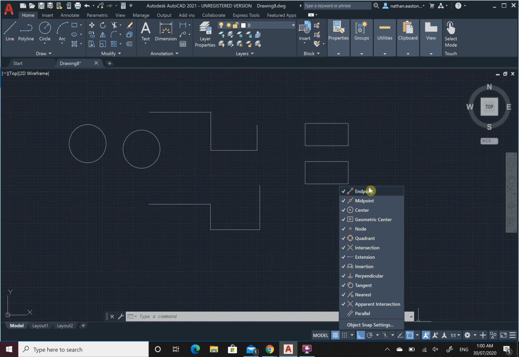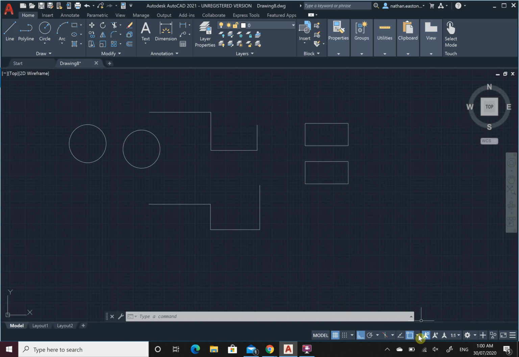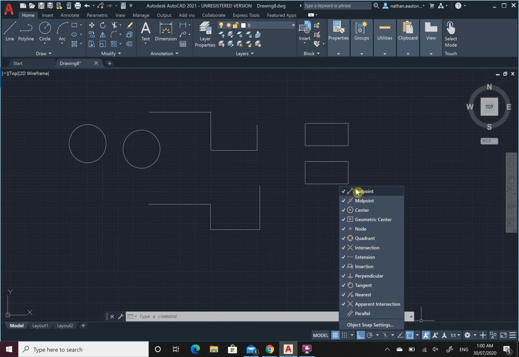Let's have a look. So the endpoint, looking at this, shows as a square at the end of a line. The midpoint is obviously the halfway point. Center of a shape, the geometric center, these can be different. We will learn this, okay? It's to do with the centroid of the shapes. Node, which was when I clicked this line, we had the blue points, one in the middle, top and bottom. Quadrants, extensions, and so on. These will all become more clear as we do different drawings, okay?